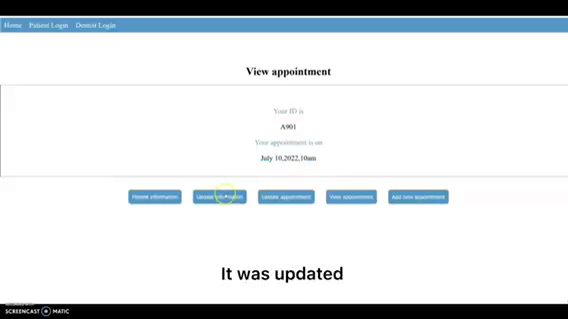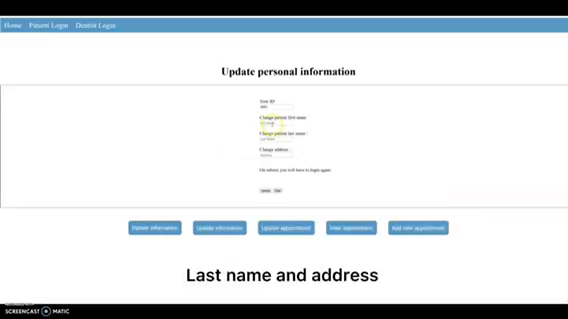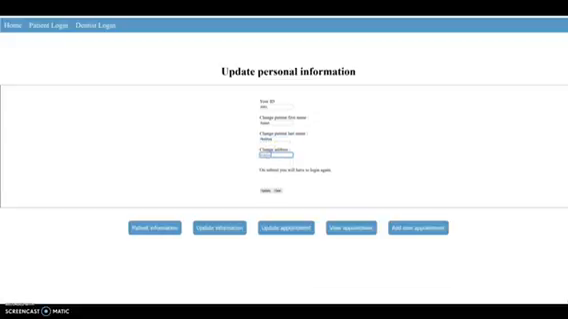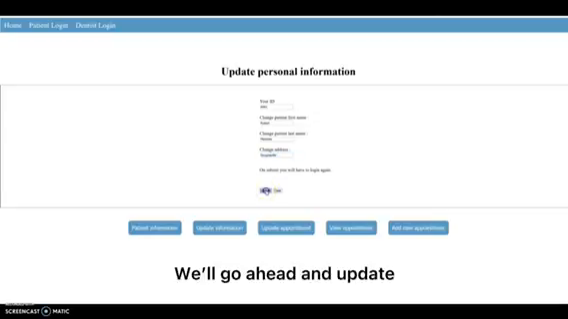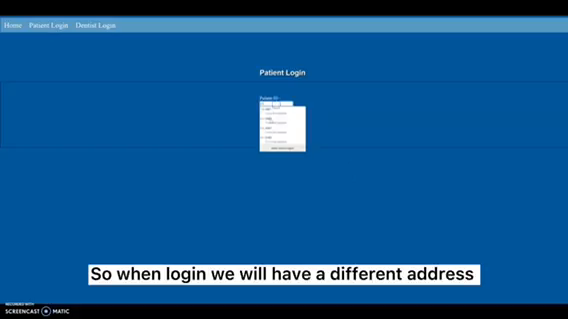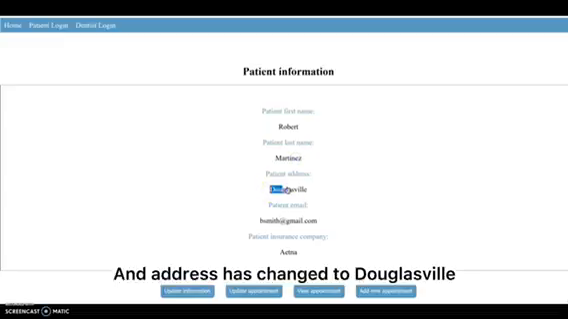It was updated. Let's say you want to change the first name, last name, and address. Let's go ahead and add Robert Martinez. Address, let's say Douglasville. We'll go ahead and update. So when we log in, we will have a different address, first name and last name. And we do. Robert, first name, last name is Martinez, and address has changed to Douglasville.